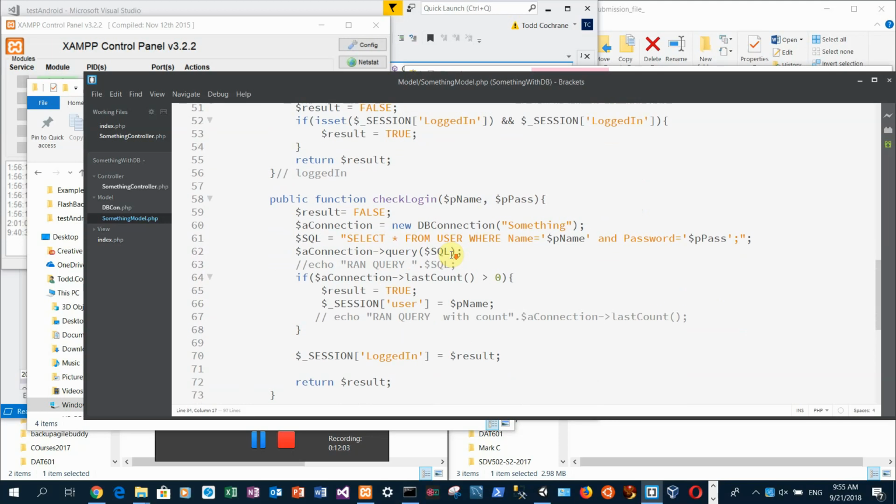Now, the next thing we're doing is checking whether we have a username with that password. Check login. First of all, we start off with, well, it didn't work. We connect to our database, and then we select from the database with that username and password, run the query. If the count is greater than 0, then yep, we're good.